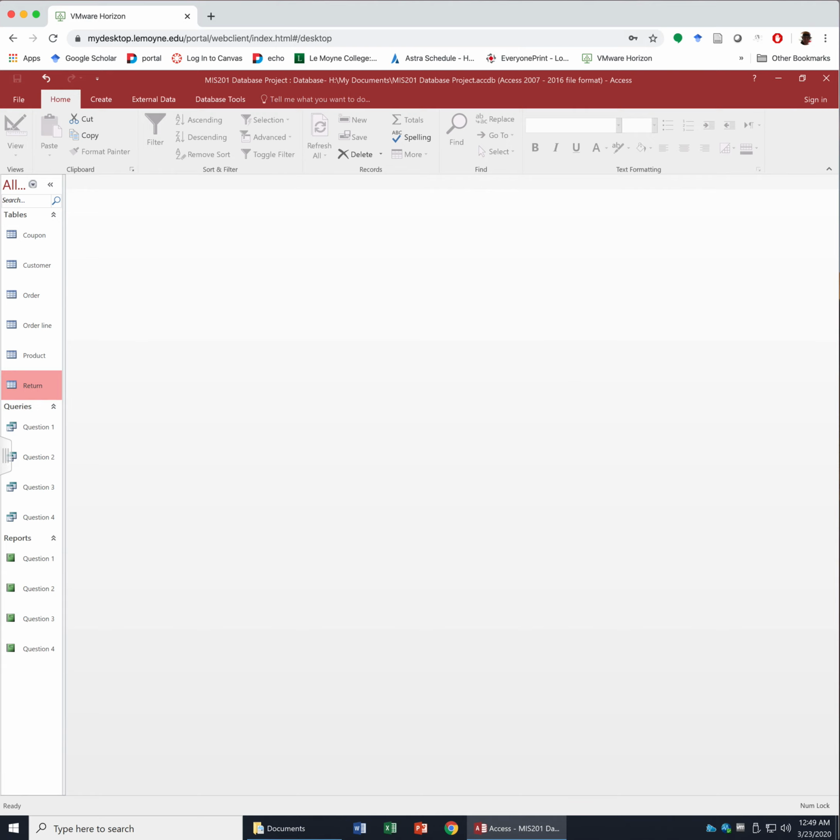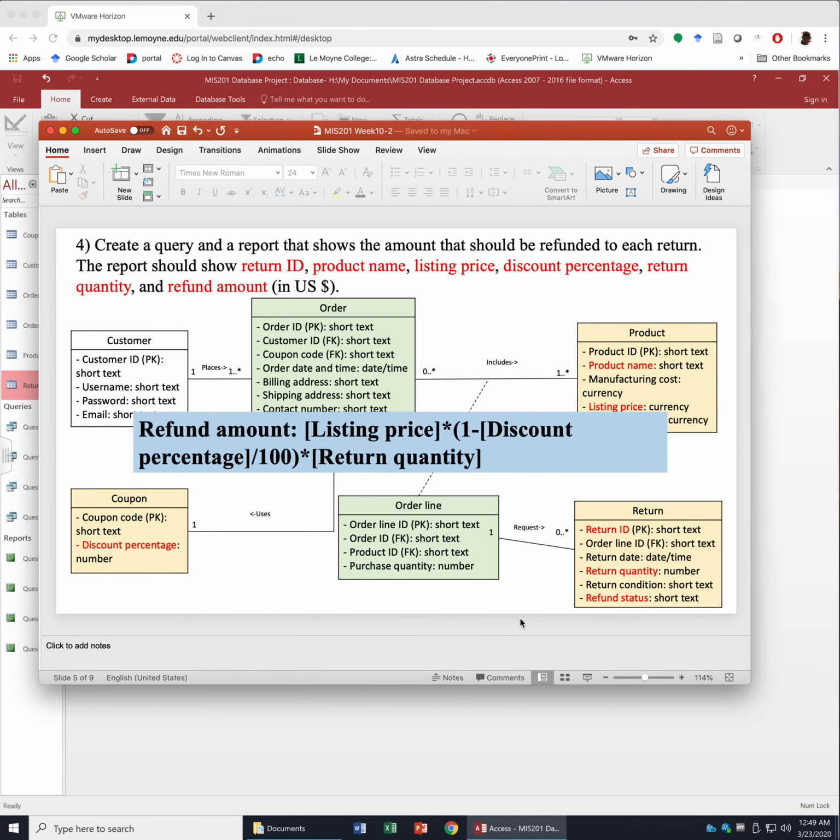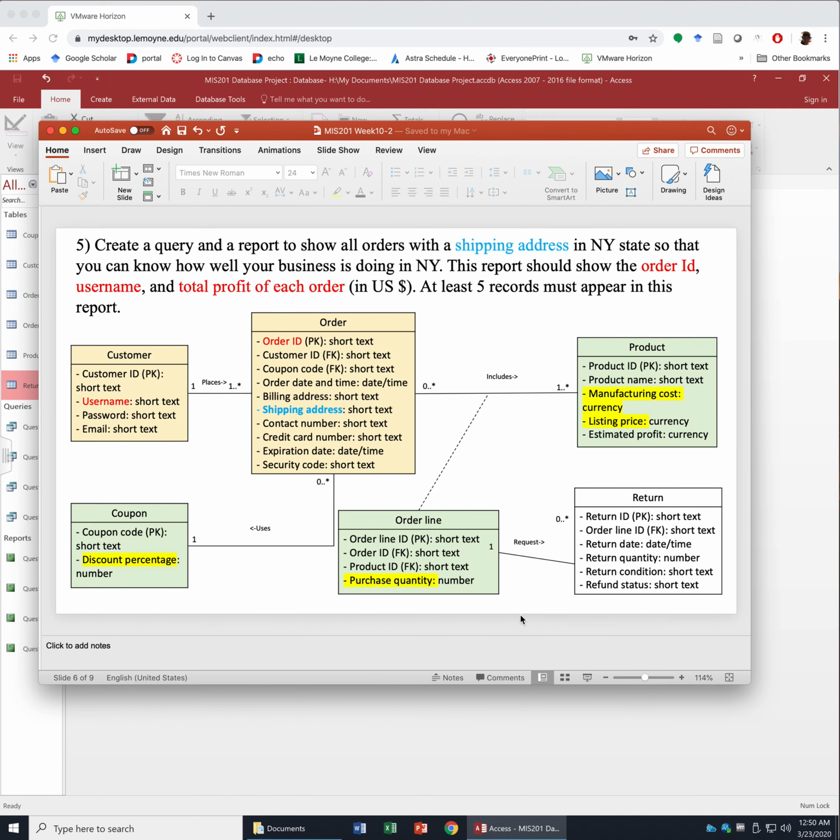Okay, last one. So last one is the 5th question. This is, I would say, the most complicated query question in the entire database project. So let's tackle it together.